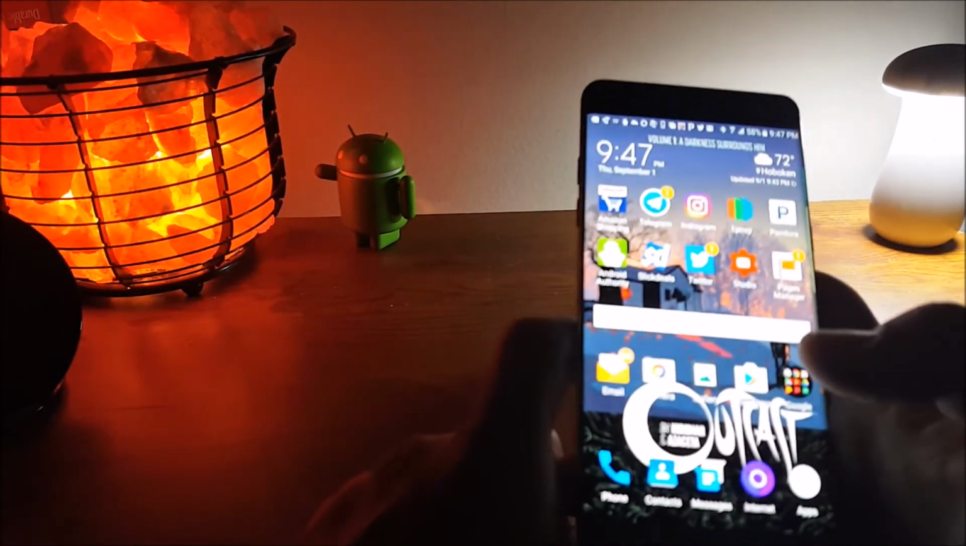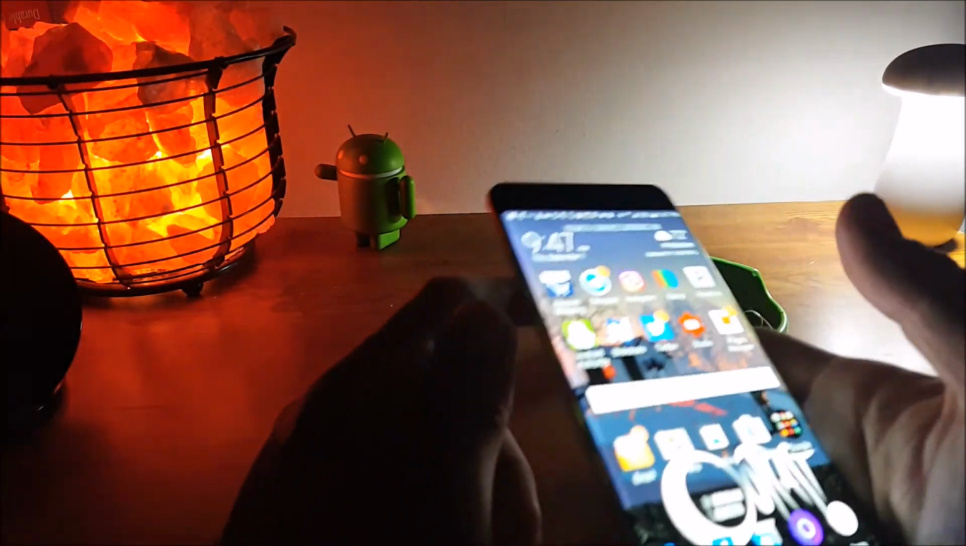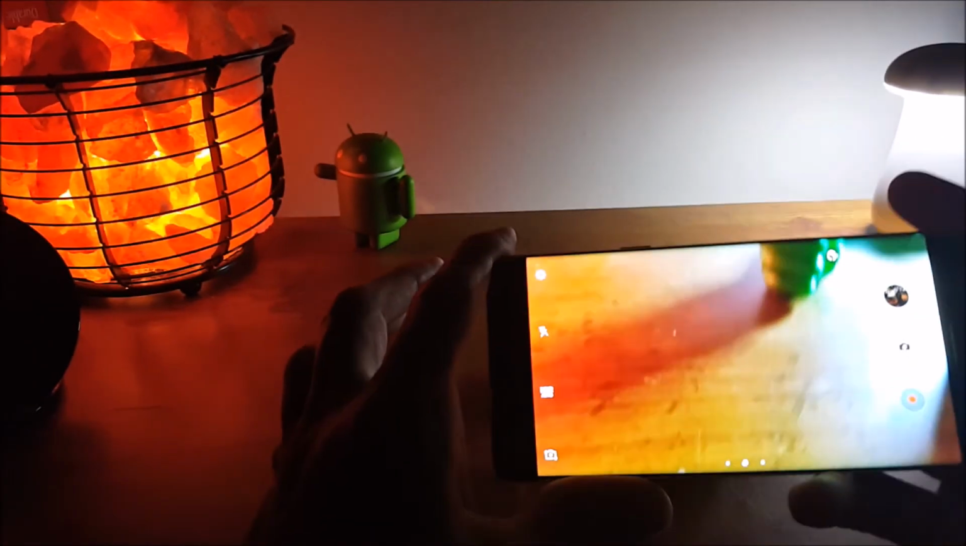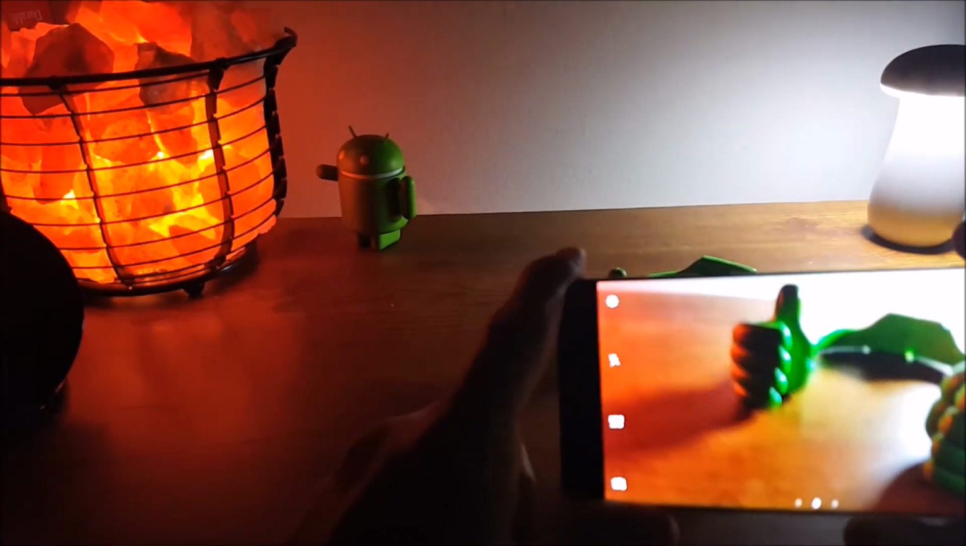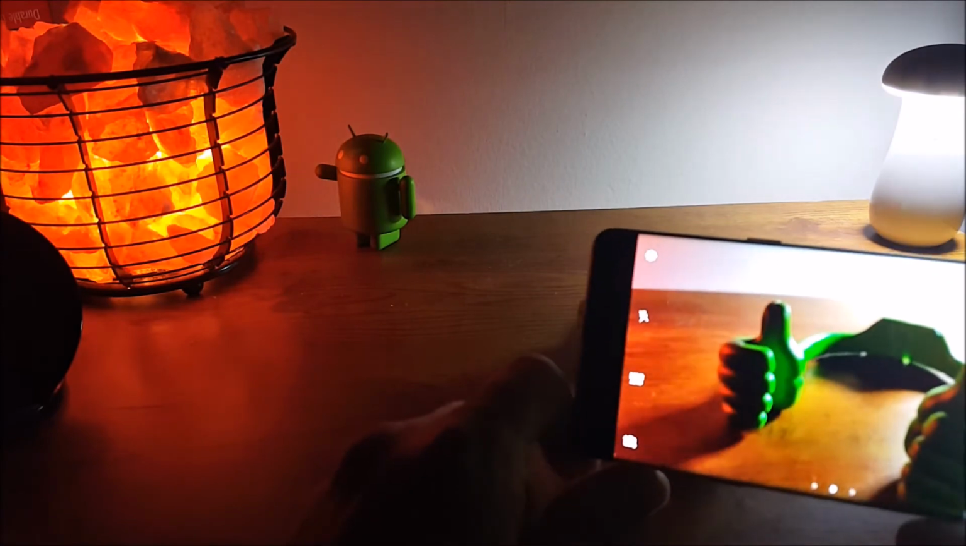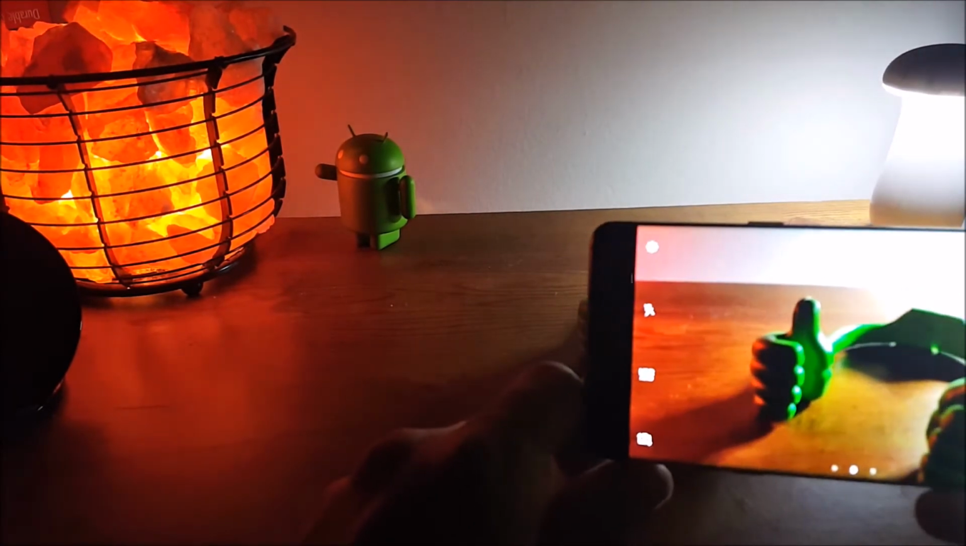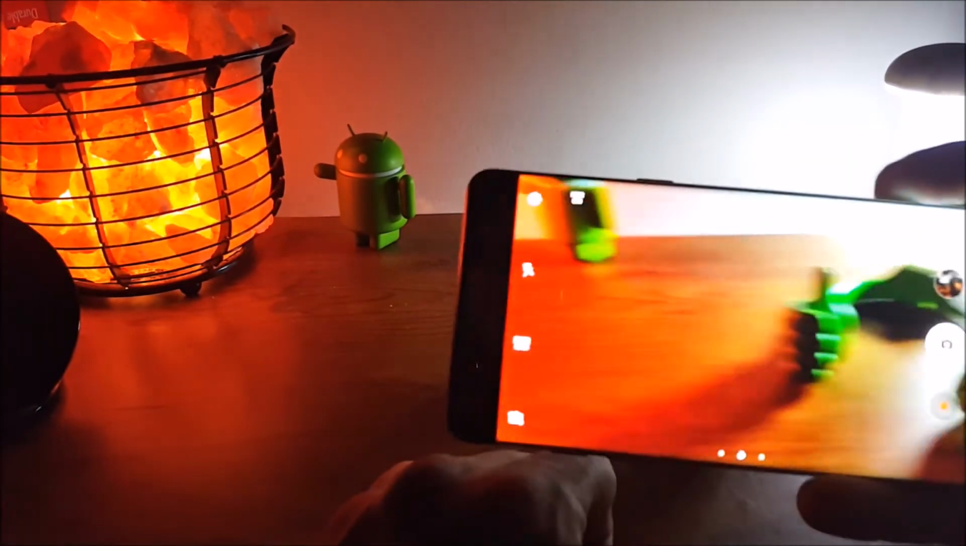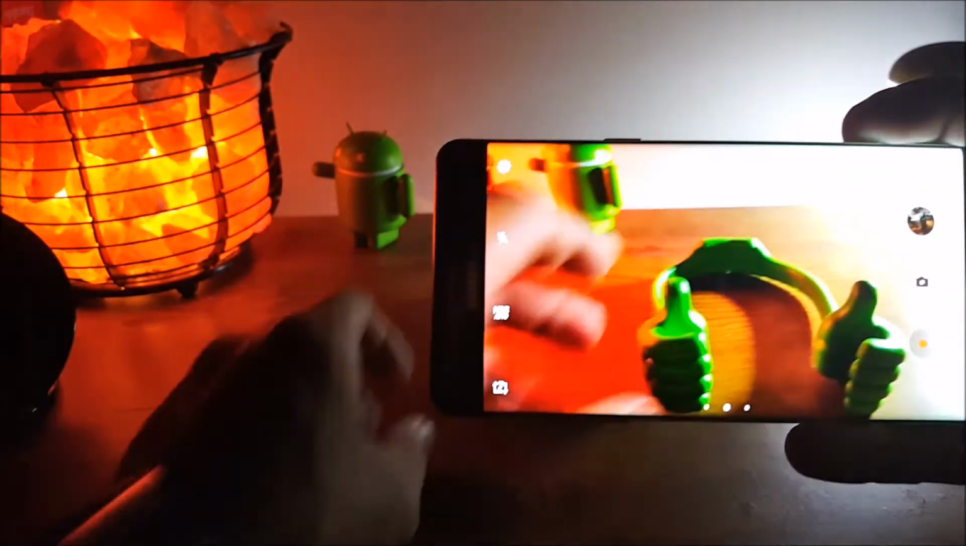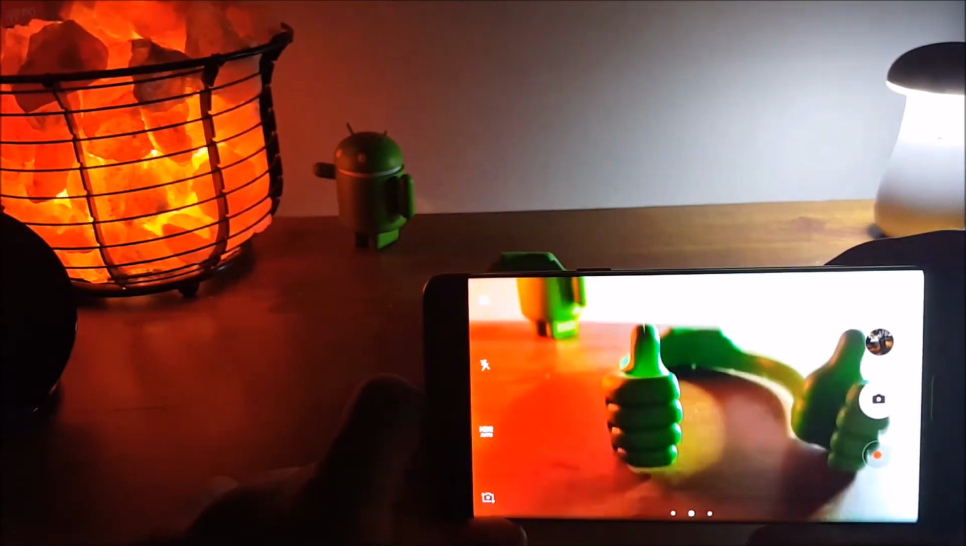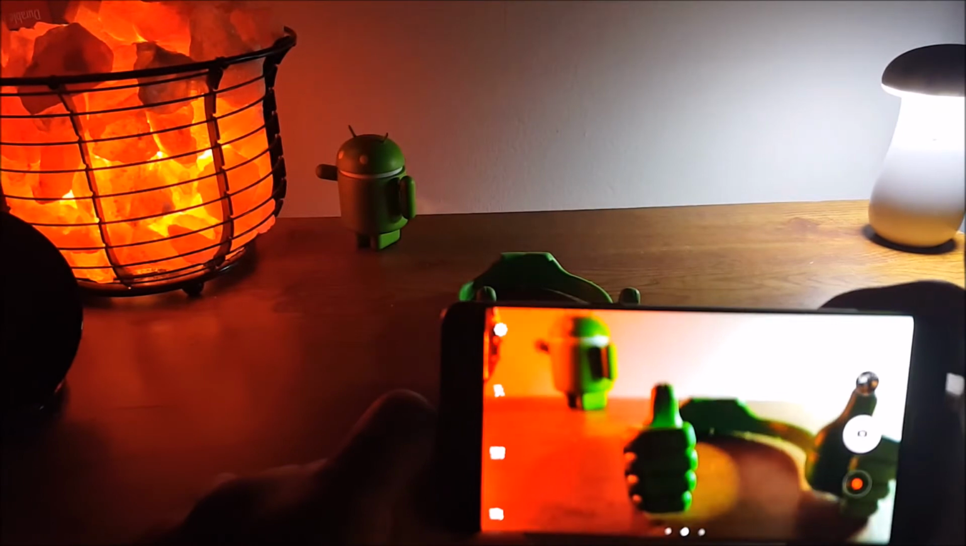Another thing that I love about this thing though also is the photos. You can take really nice photos with this phone, especially low light photos. This thing is great for that, and videos as well.